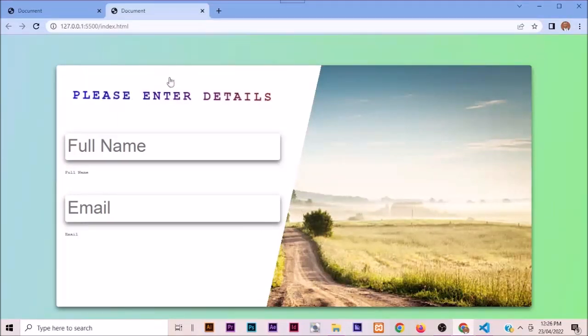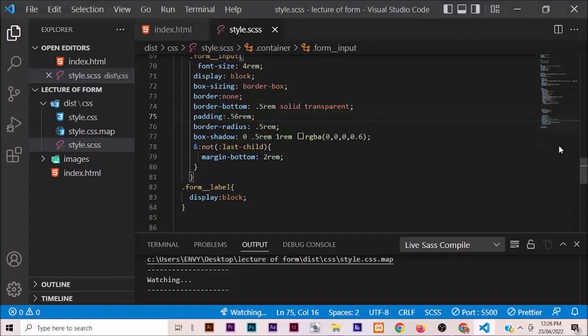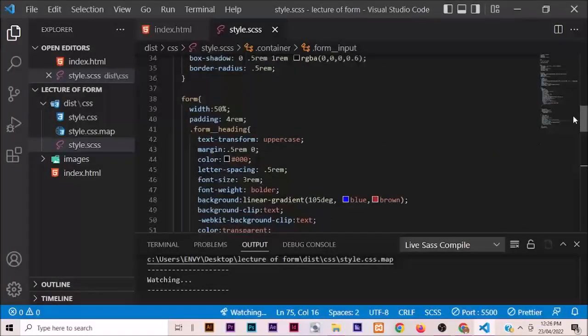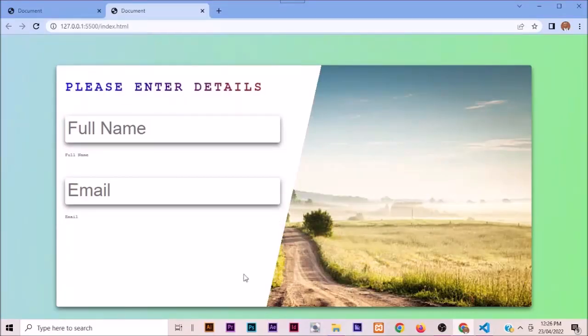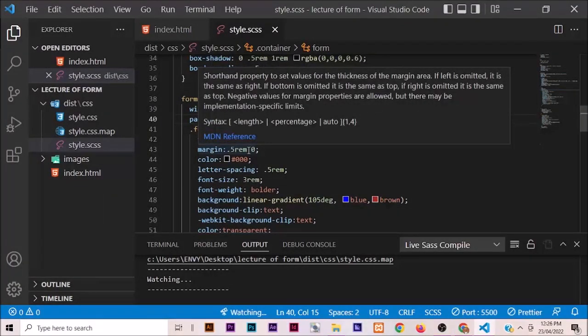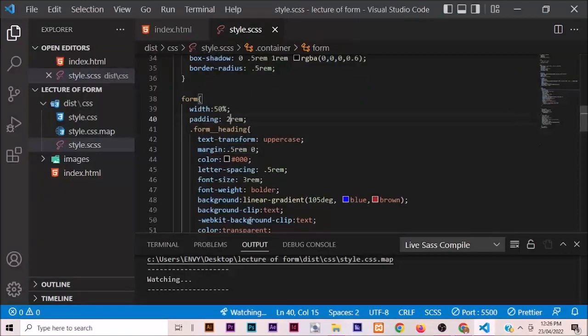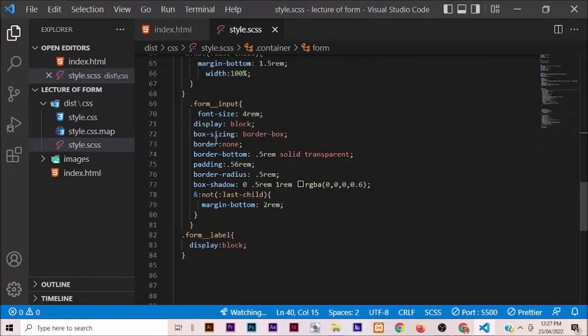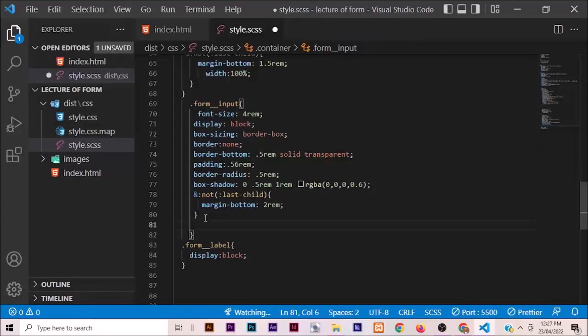So I think let's adjust the font padding. My font padding is much. Font padding, let's use 2. Yes, this is the input. We have gotten our input. So now let's work on the input. This is the input, form input. So now let's work on the form input.